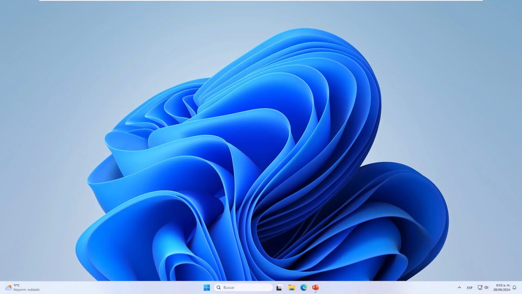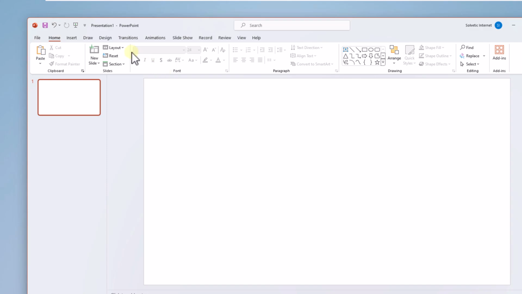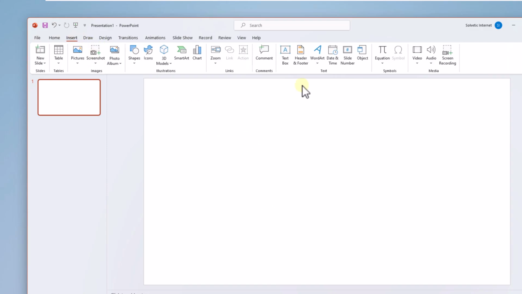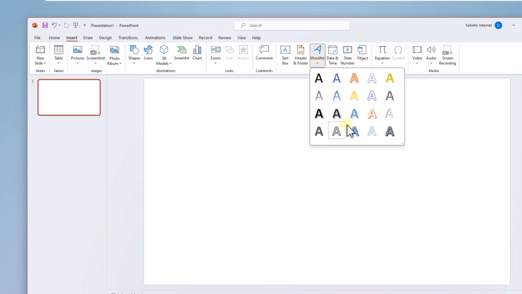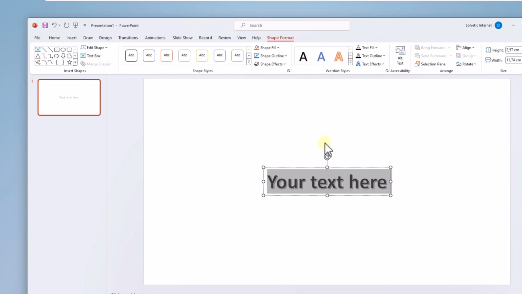Today in Solvetic, we will see how to do curved text in PowerPoint. Open your PowerPoint slide. From the Insert menu, click on Word Art and choose one of the available designs. Now enter the desired text in the text box.